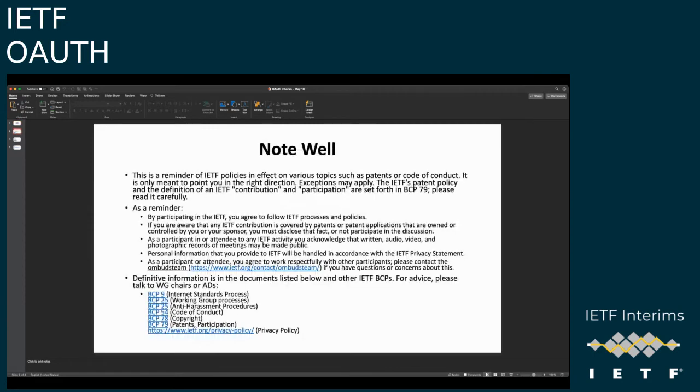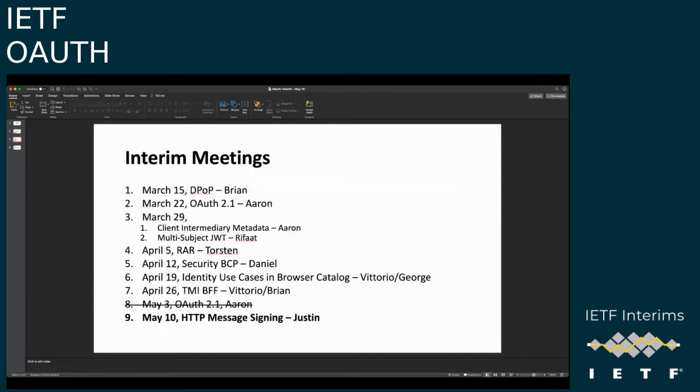Okay, let's get going. First, as a reminder, this is the Note Well. This applies here. Today's meeting will be focused on HTTP message signing. We still have one more meeting to schedule for OAuth 2.1. That will be coming later.